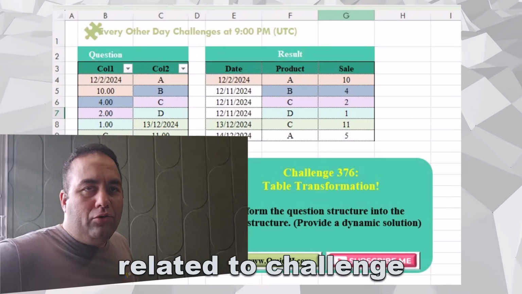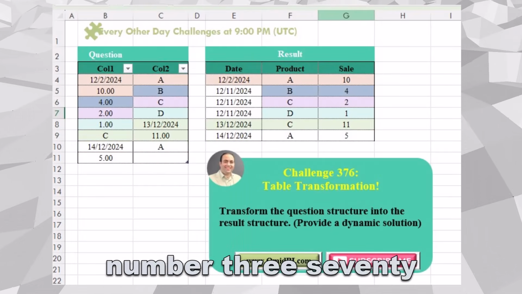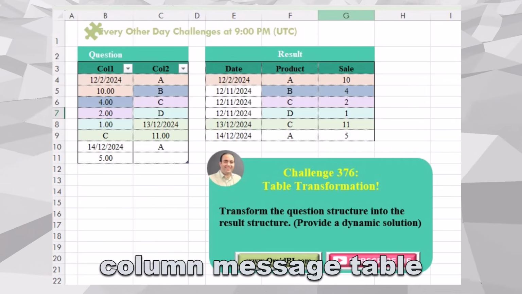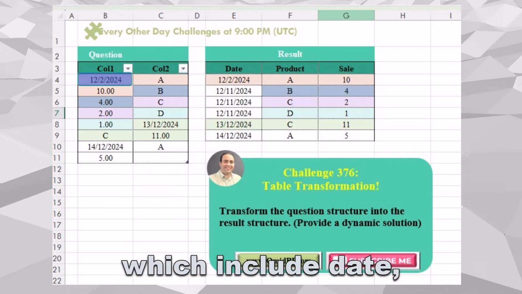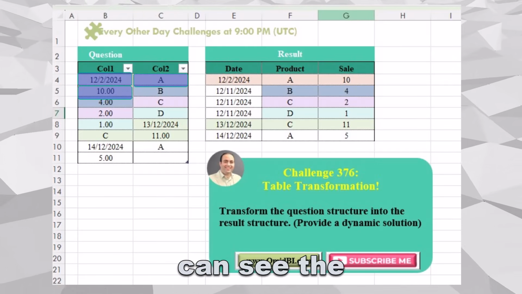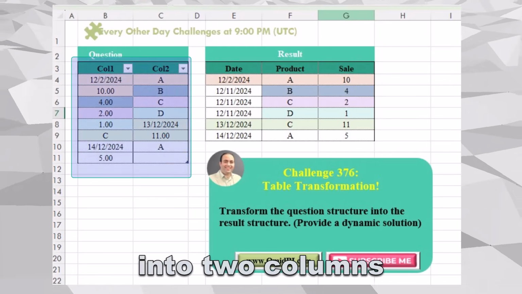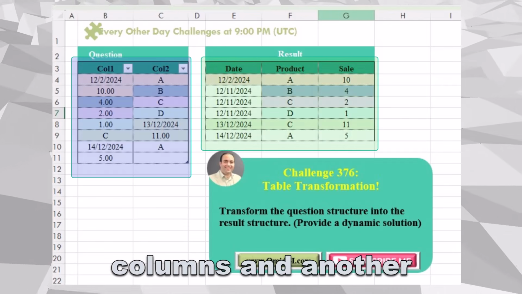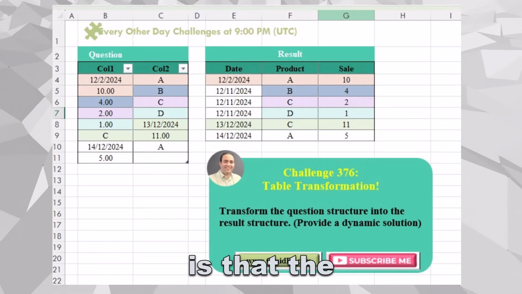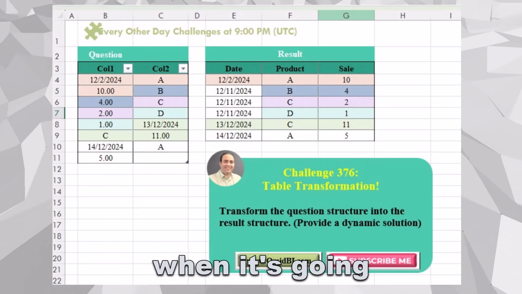Consider this example related to challenge number 376. In this challenge we have two column messy tables which include date, product and sales values. But as you can see, the data are provided in two columns instead of three columns. And another important messy part is that the date is provided only when it's going to change.